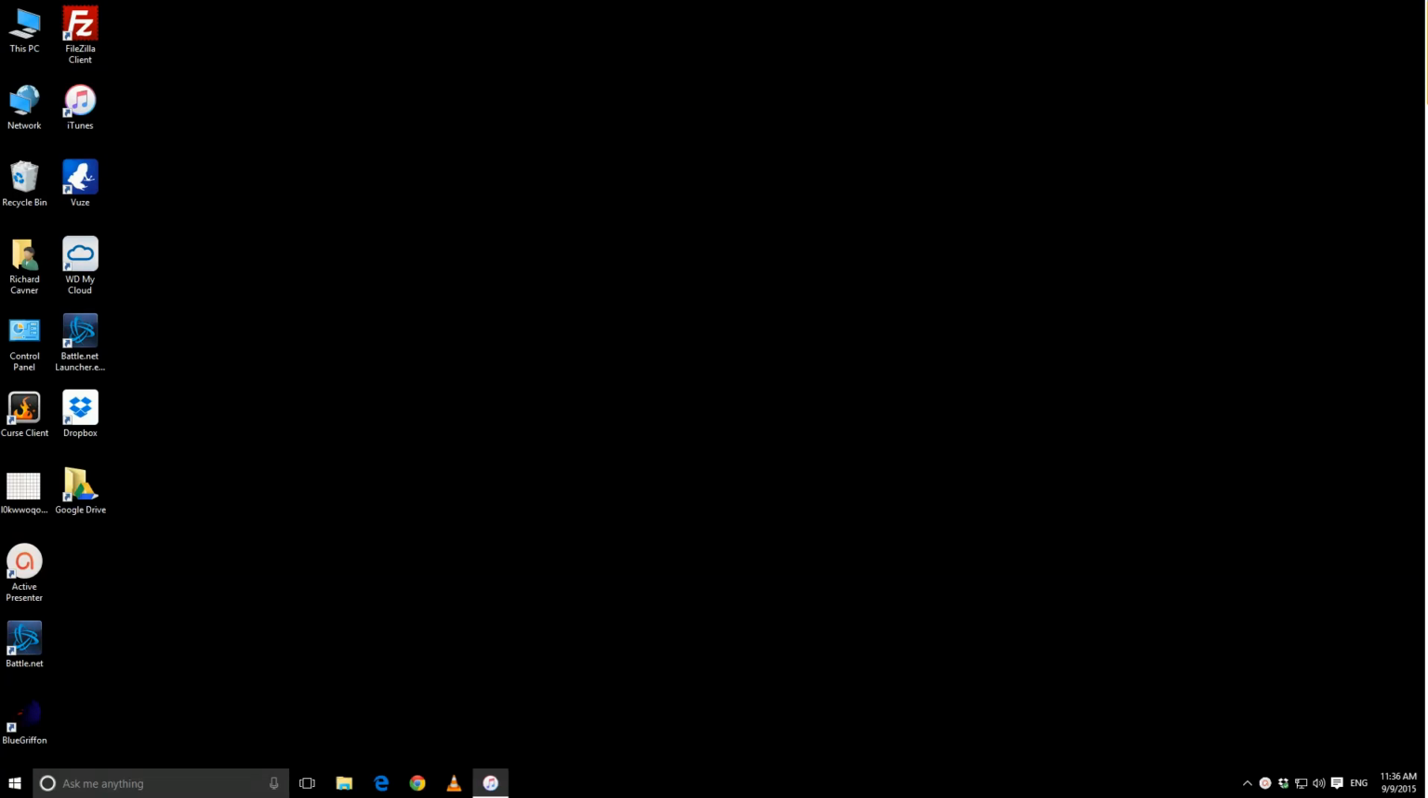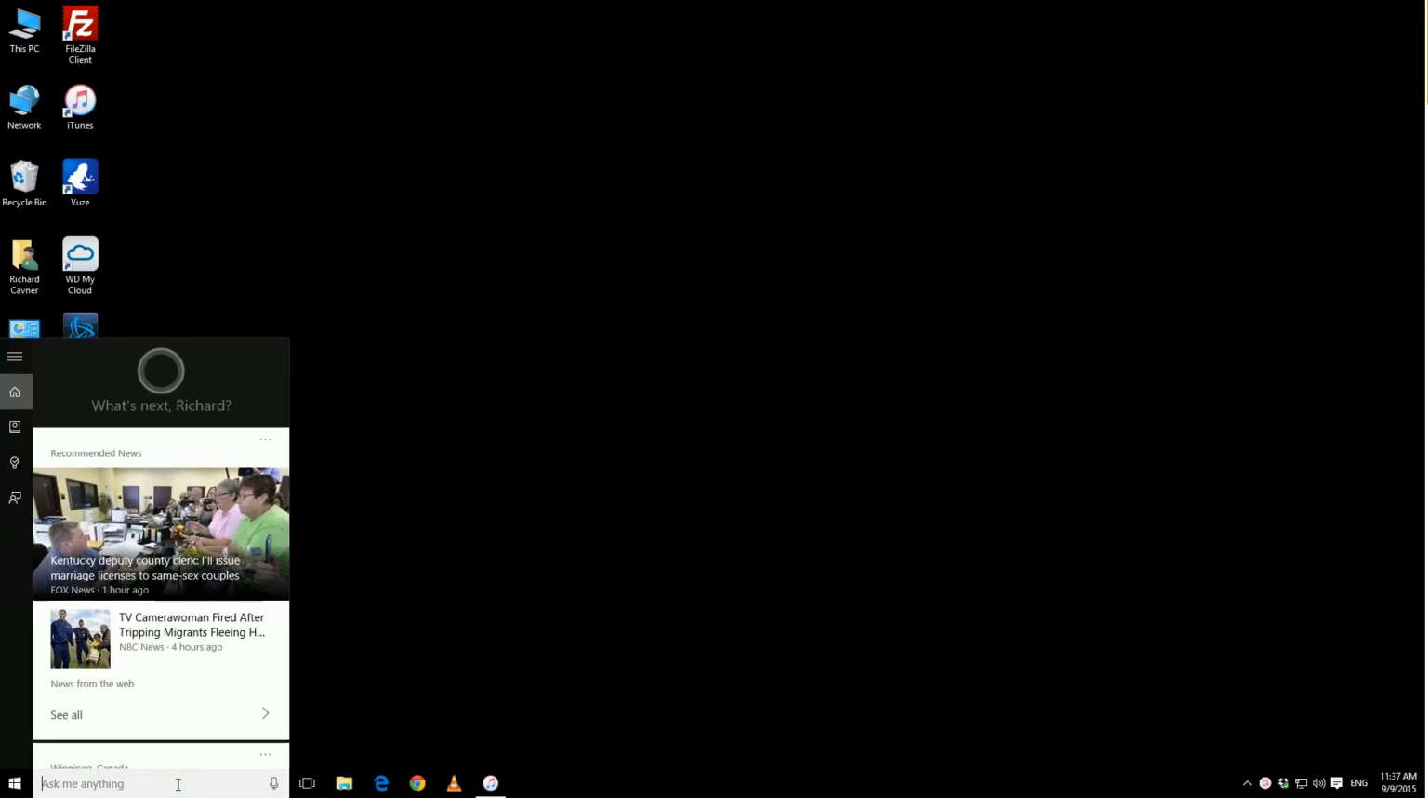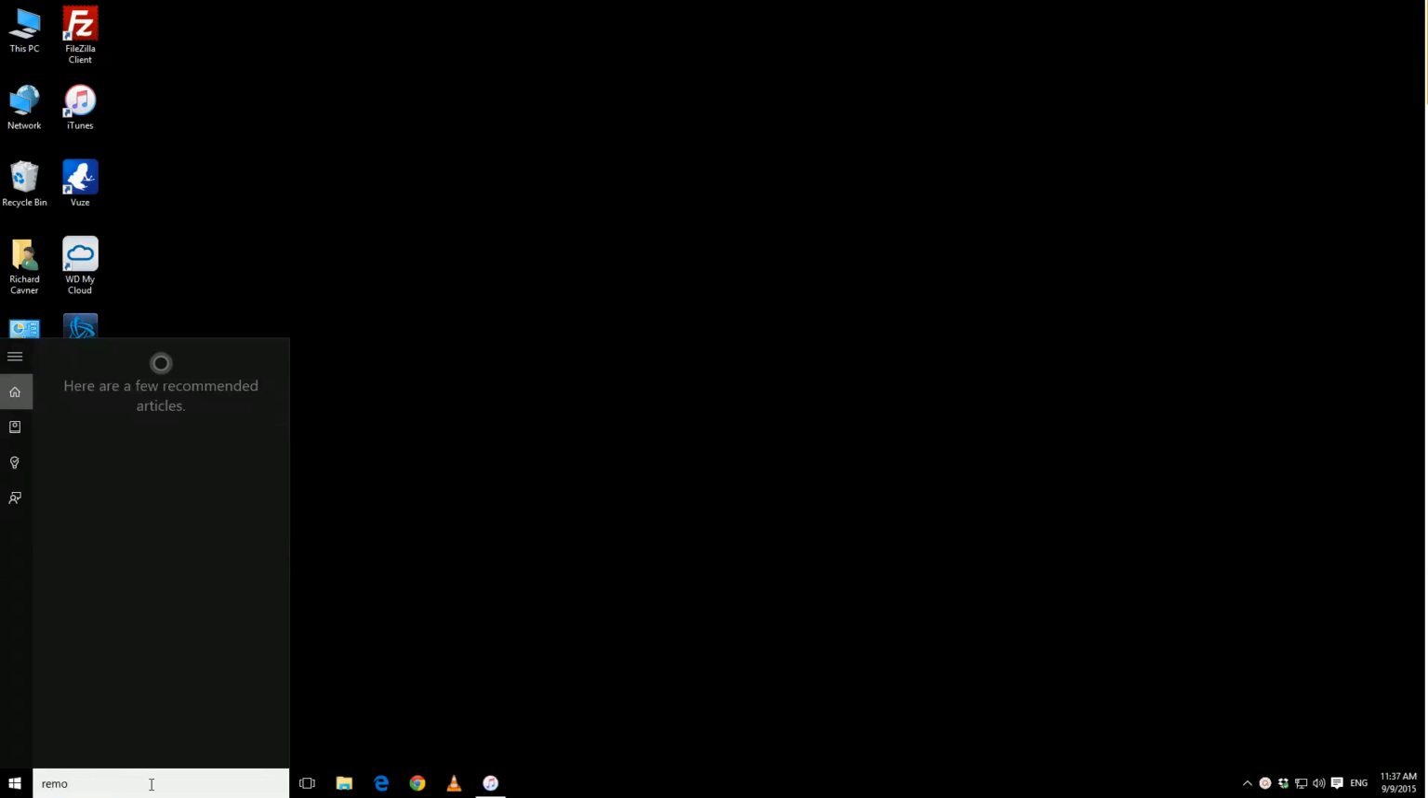So the first step that you have to take is to make sure that your system is set up to allow remote assistance invitations to actually even happen. So the easiest way to do this is to go to your search bar. In Windows 10, that's the Ask Me Anything bar. In Windows 8, you would slide up to the corner and your search bar would be there. And type the word remote.